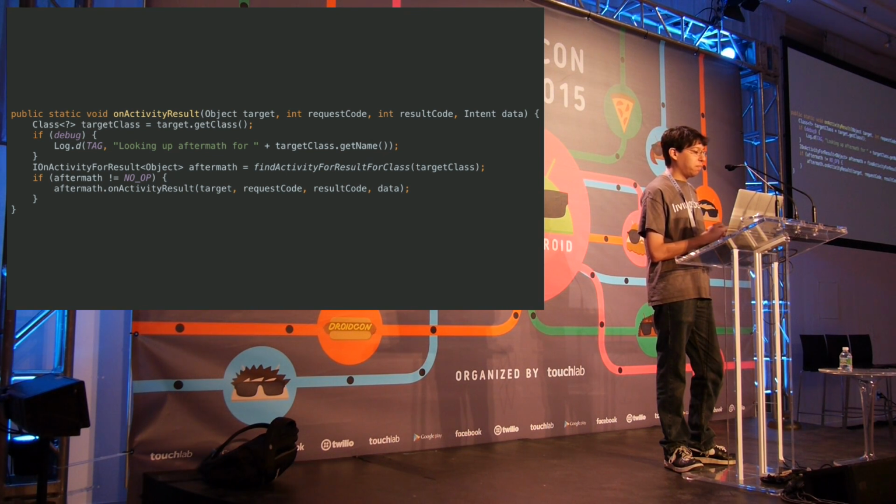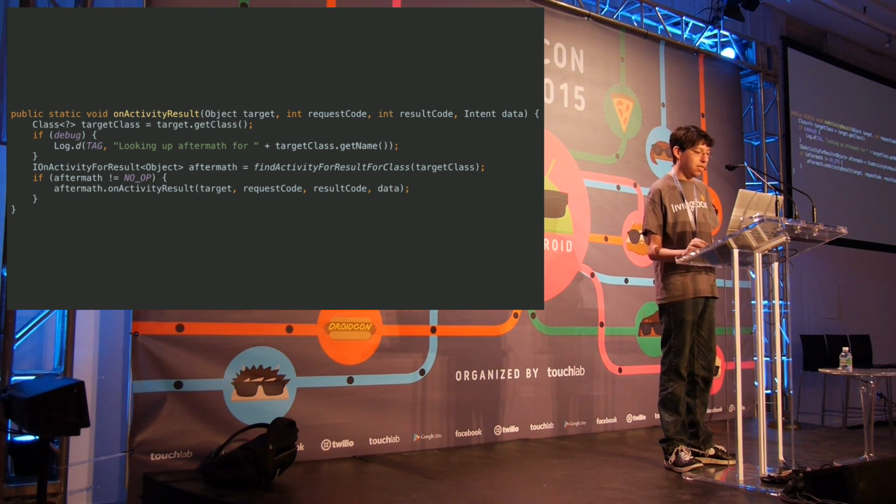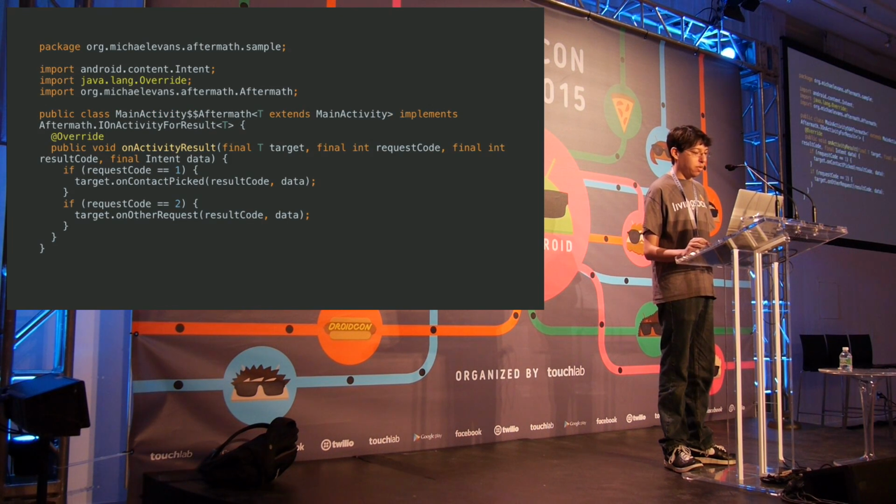So the method basically looks up a source file through reflection that matches the same activity name with the $$Aftermath that we saw in the source files. And then it caches it in a map because reflection is slow. And if we find a match, then we just call onActivityResult, and we pass through all the parameters and the target, which would be this. Looking back at the code, this is sort of what it looks like. The target would be your activity, and then we're just going to call those methods. It's pretty similar to what you might write by hand at the end of the day, but you don't actually have to write all these if statements.